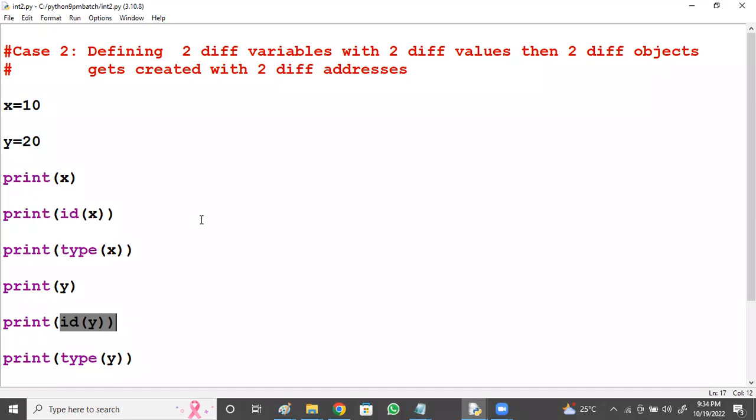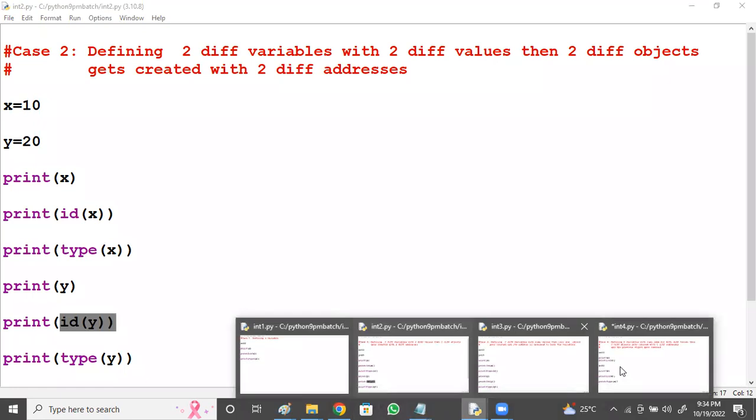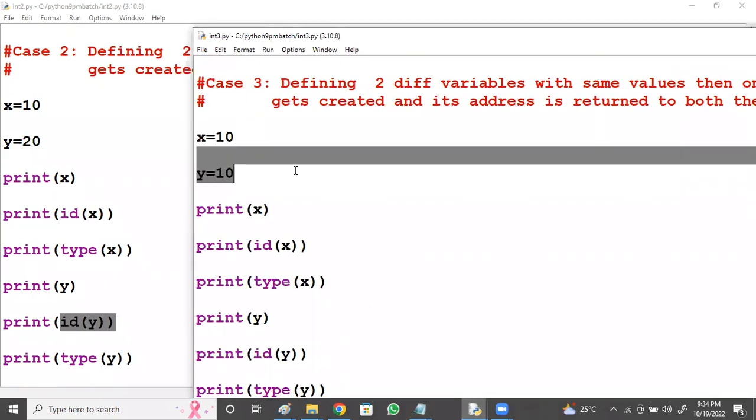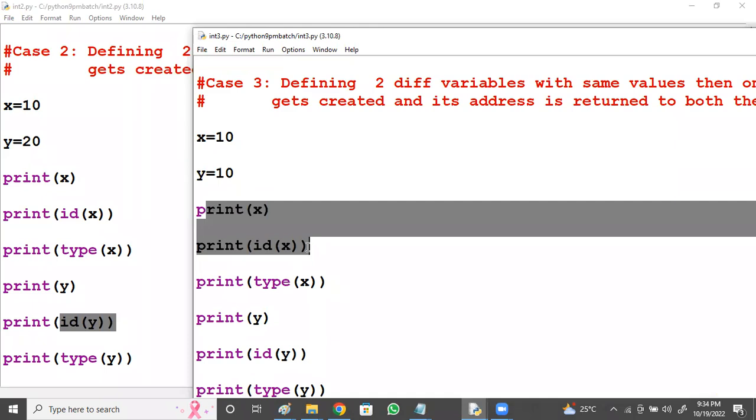Now, I got one query in case 3. Everyone try to answer this case 3. x value 10, y also 10, right? How many objects are created? One object, sir. One object only. Address of x and y, same or different? Same, right? Okay, that's fine.